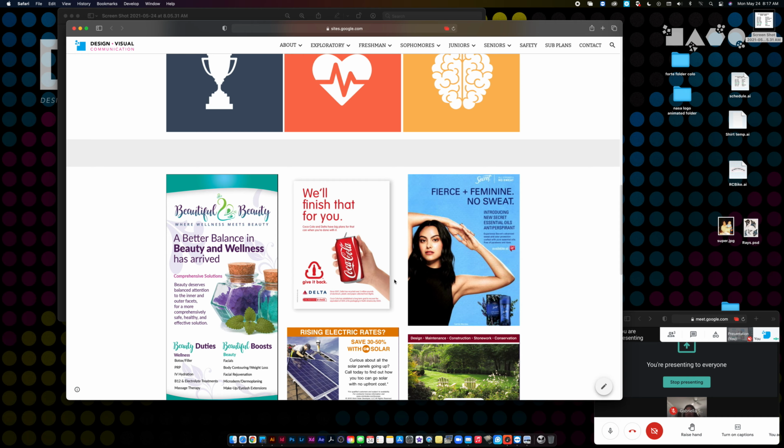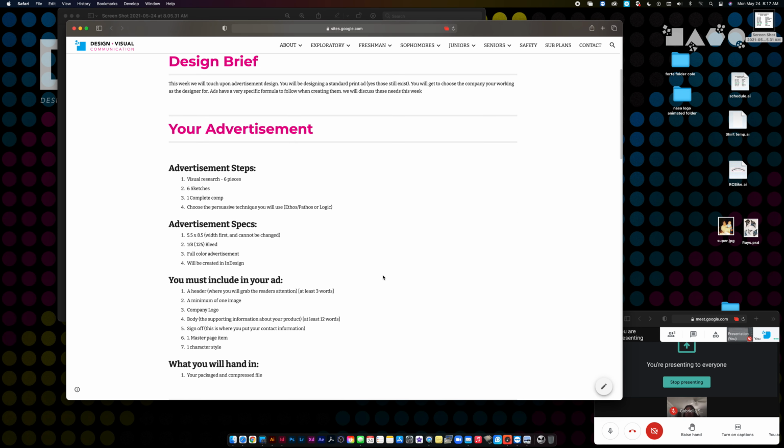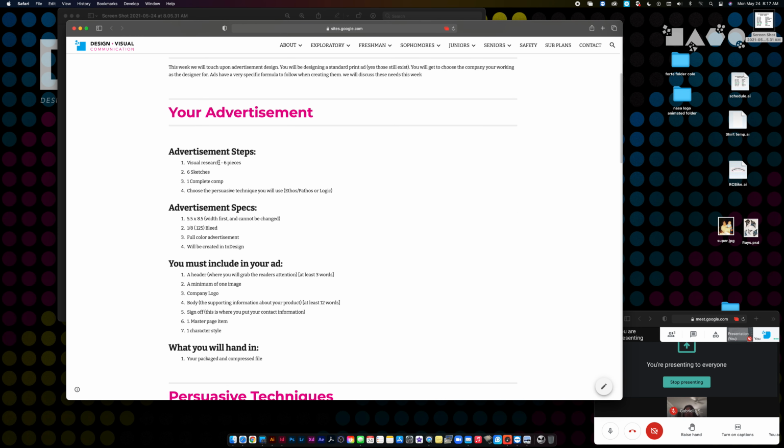So the simple specs up here. The first steps, you're going to do visual research. You're going to do 6 sketches, and you're going to do a comp. When you get your sketches approved, I'm going to give you this piece of paper. This is the size of your advertisement, 8.5 by 5.5.